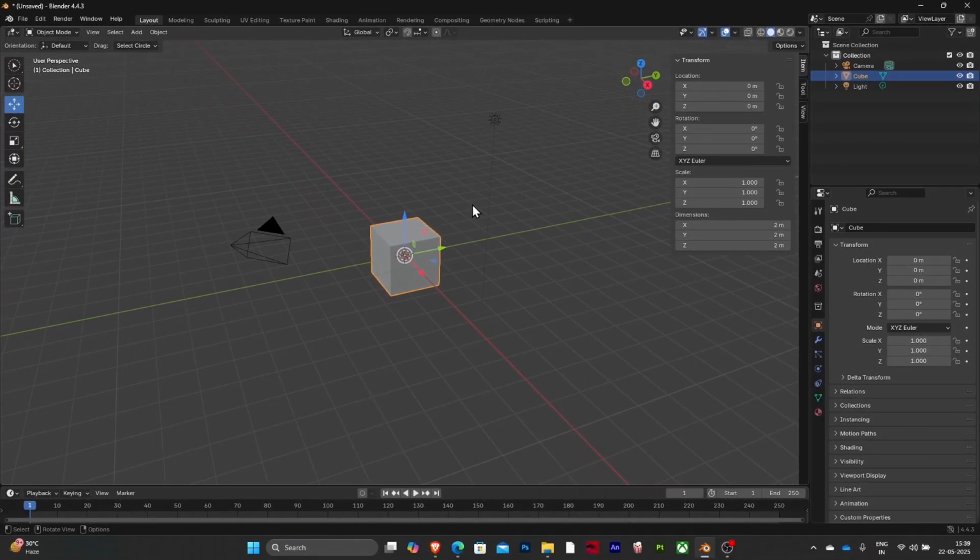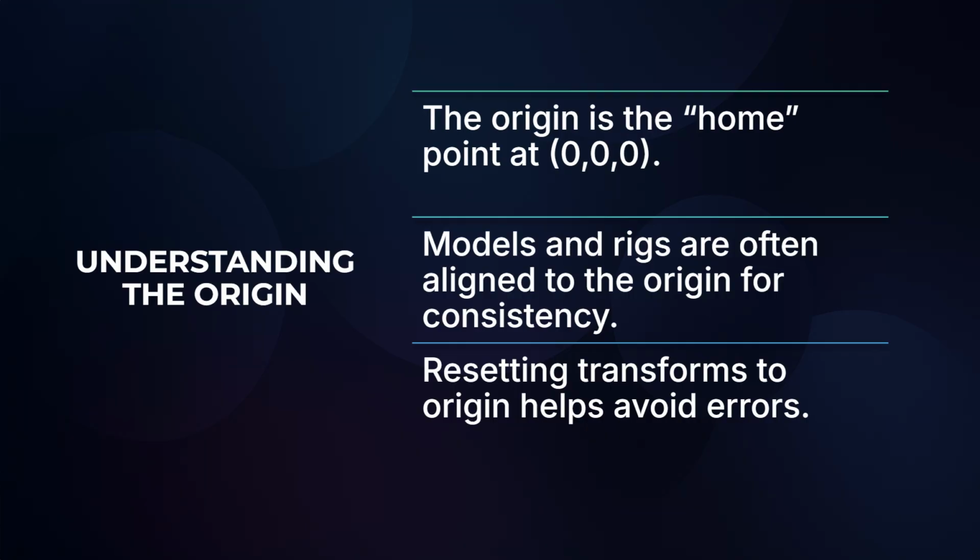Understanding this coordinate system is crucial because everything you place or animate is based on these values. It's like GPS for your objects. Try experimenting with moving the cube using keyboard shortcuts. It helps you build your muscle memory.